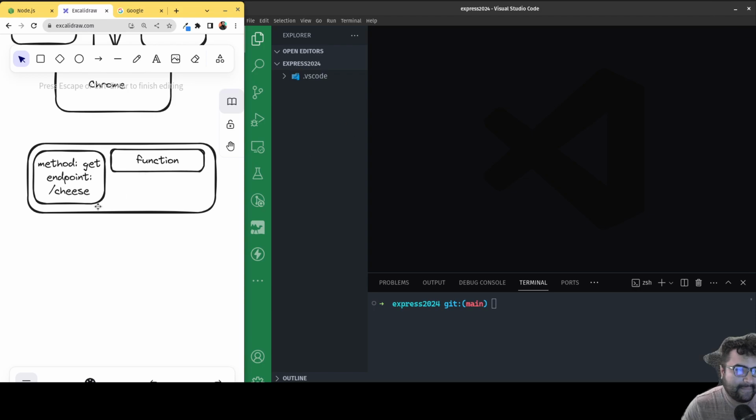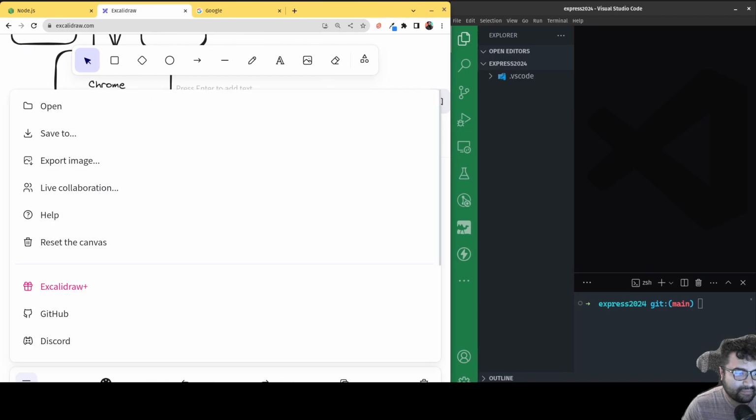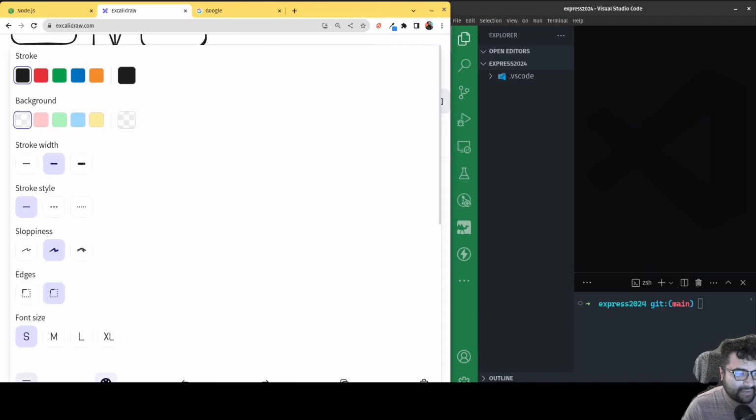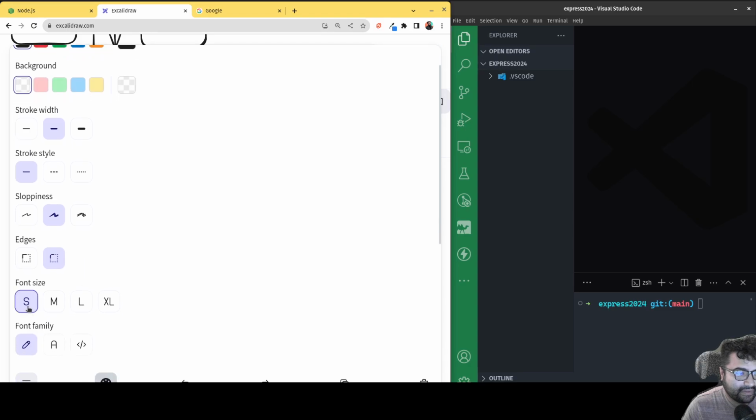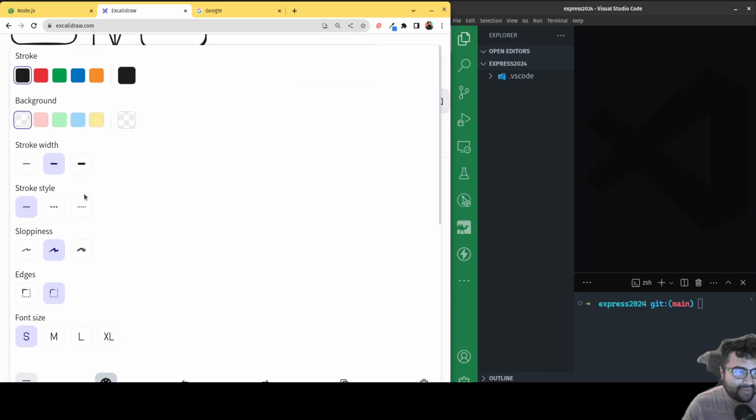Let me see if I can make this font a little bit smaller. I should just make this a little bit bigger for now. Pop this up. Nope, that's not what I wanted. There we go. Oh, the font's already small. So we'll go with that. We'll be okay with that.